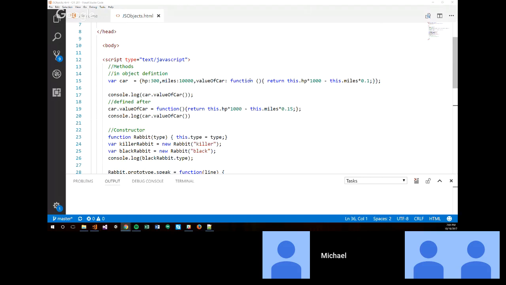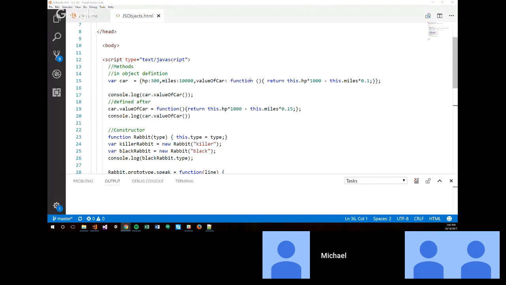Have you guys heard of these things before, like a constructor or a method for an object? Just making sure. I've heard of them, but I'd like them explained. Okay. And I'm definitely going to explain them. Yeah, okay, just making sure.